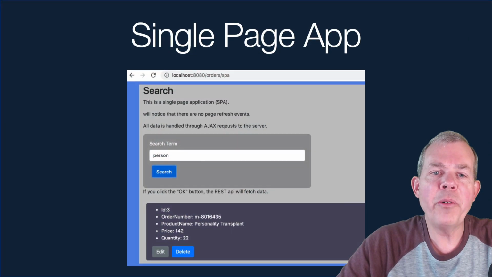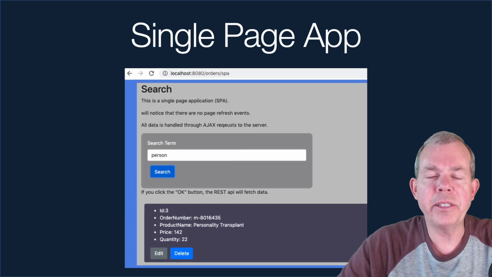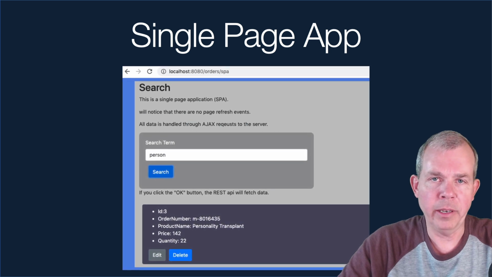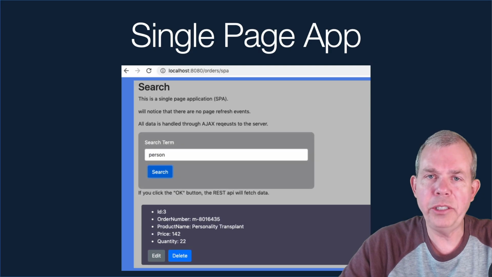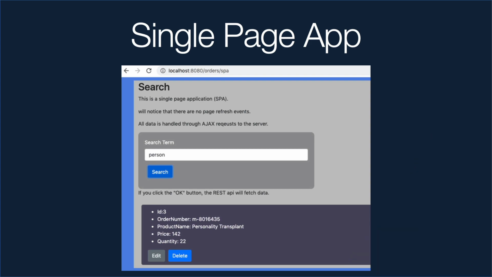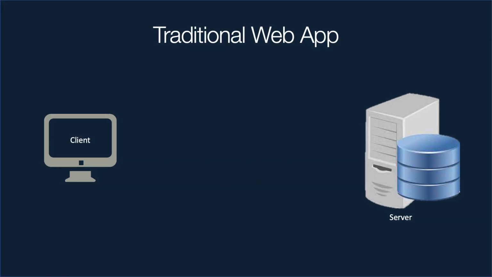We are going to create this app here, which is a single page application. You can see from the browser URL that SPA is the new extension, and the formatting that you see here is all HTML and JavaScript. Now the key difference here is not so much of what the page looks like, but how the server acts. So let's contrast a traditional web app to a single page app.